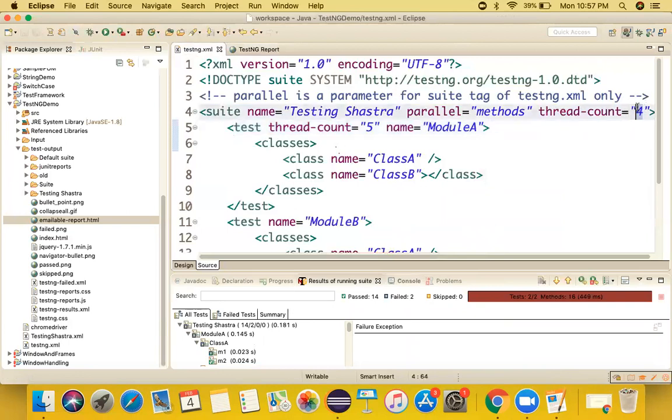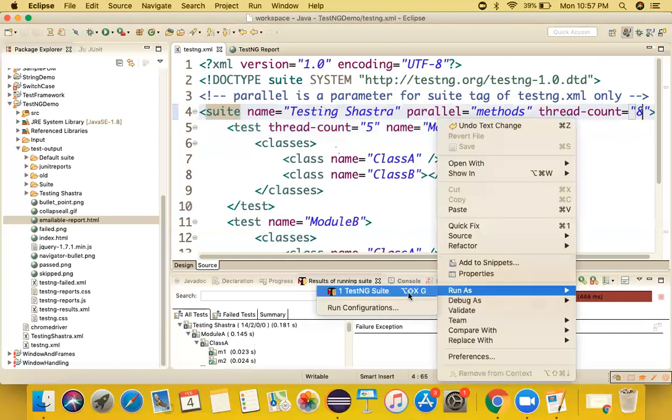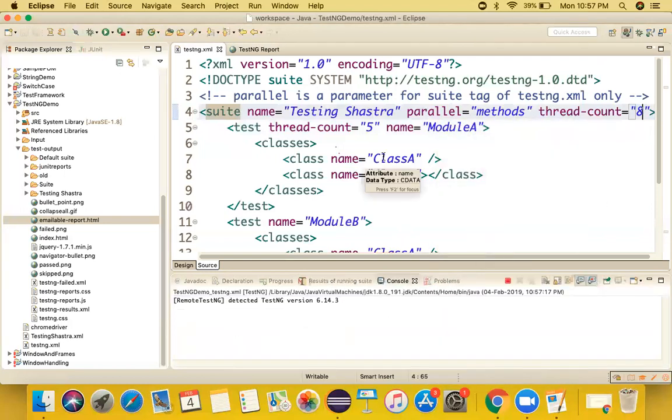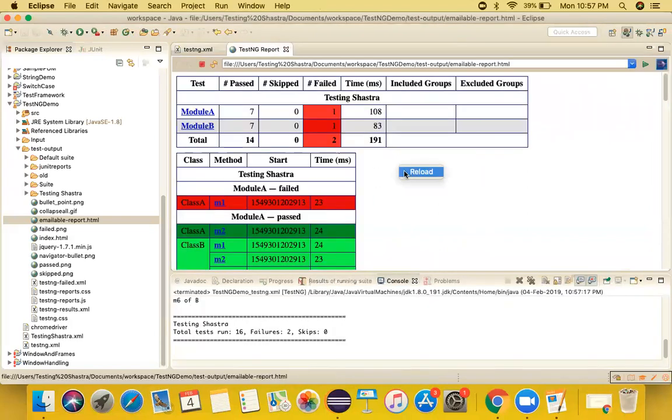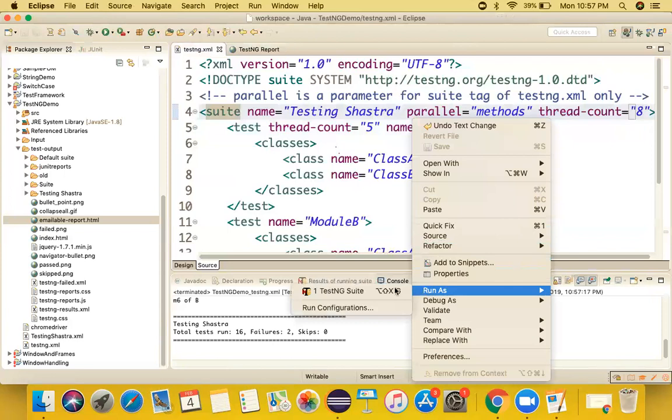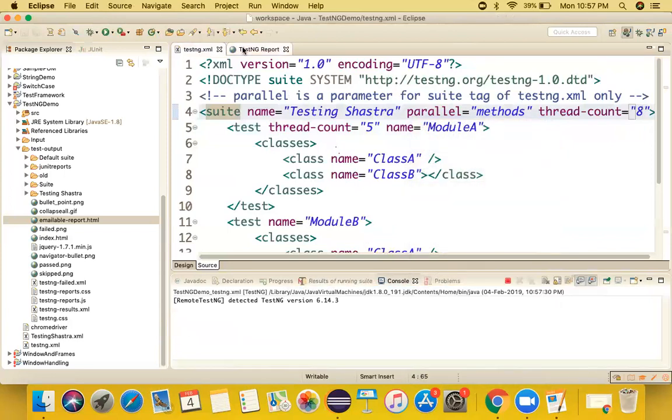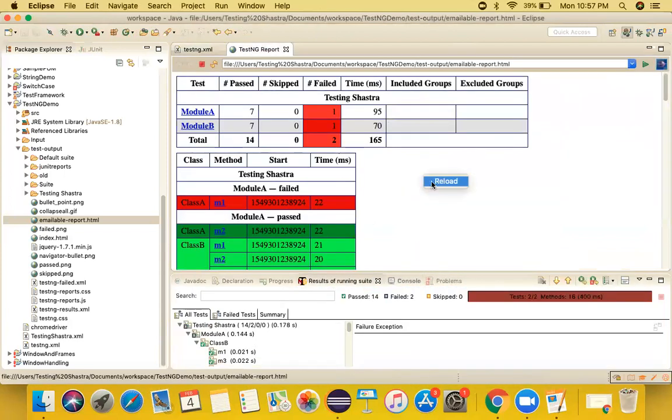Now let's increase the thread count over here. Now from 4, I'm going to make it as 8, and I'm going to observe what happens here. That's it. So this was the previous time. Let's reload it. Yep, it is reduced 165 from 191. Let's run it again. Same thing I'm running again. Let's observe this. Yep, it is reduced.